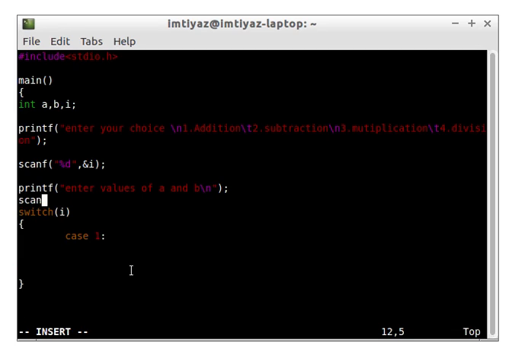So we use scanf to read in input from the user. Scanf %d, as we have integer values, we are using %d, and as there are two values, we are using two %d operators, and the first operand value is for A, so &a, and the second operand value is for B, so &b semicolon. And now in this case 1 we need to perform addition operation for A and B.